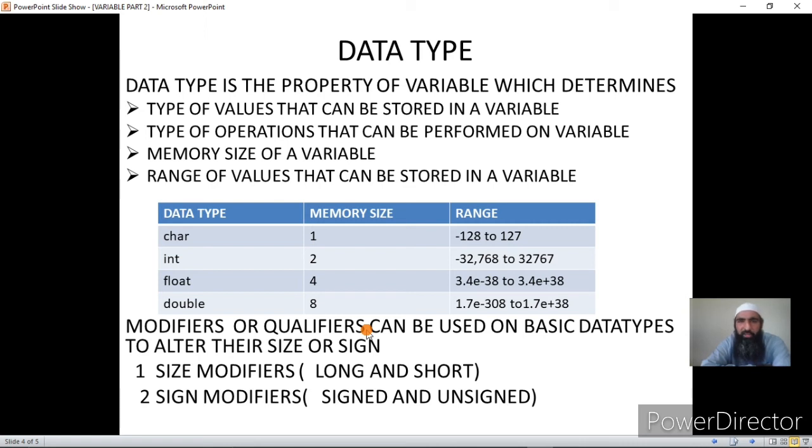Now again, the data type determines the memory size of a variable. Note that variables of the same data type have the same memory size, but two variables with different data types have different memory sizes. Let us see the memory size. For character variables, the memory size is 1 byte. For integer variables, the memory size is 2 bytes. For float variables, the memory size is 4 bytes. And for double variables, the memory size is 8 bytes. This is what I mean by memory size of a variable.